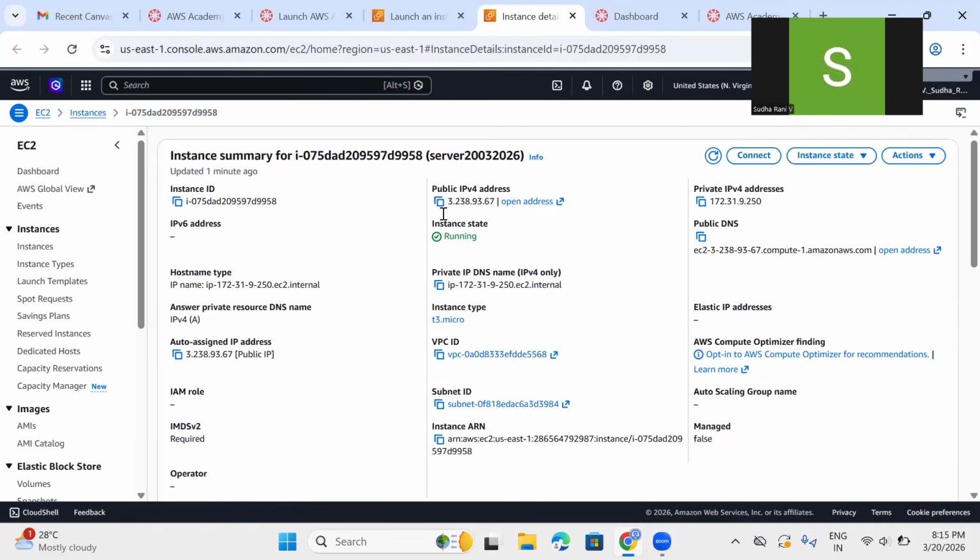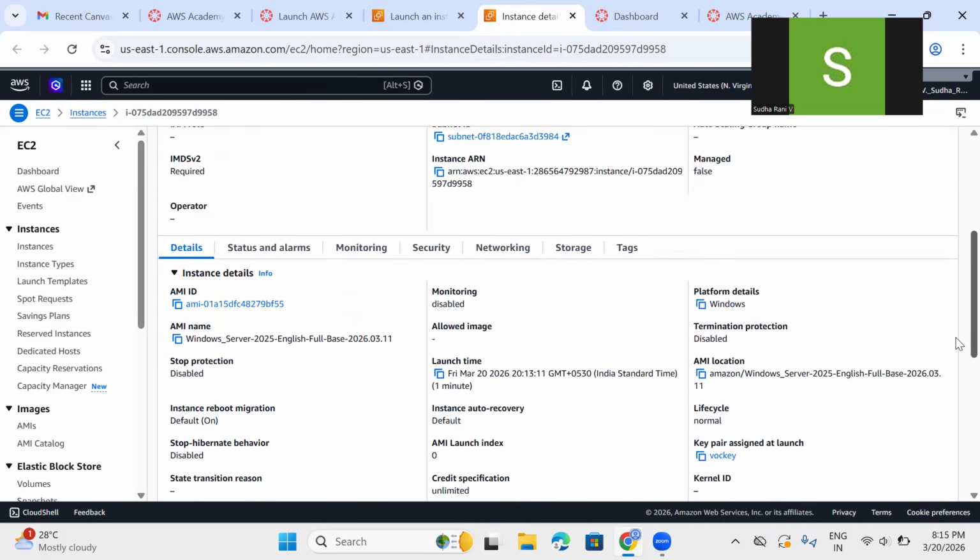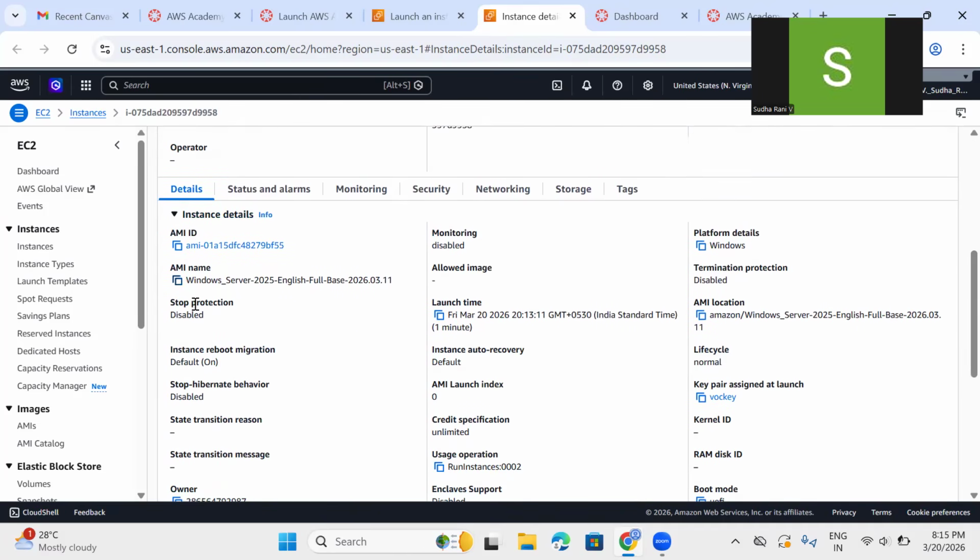See, this is all about the public IPv4 address details. And coming to this one is the private IPv4 address. The private IPv4 address also has a separate address. Public DNS, elastic IP addresses, AWS compute optimizer finding, auto scaling group name, managed. All this information is related to the instance. Here we also have different things, instance details, AMI name, and stop protection is disabled, instance reboot migration.